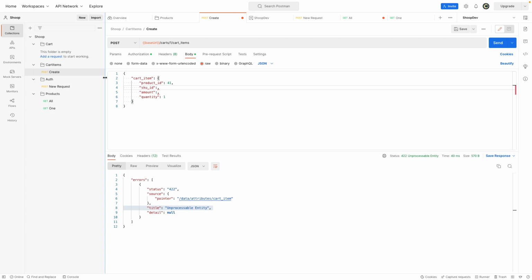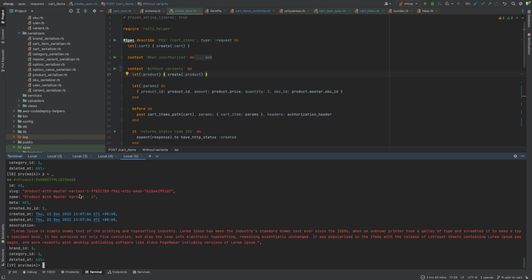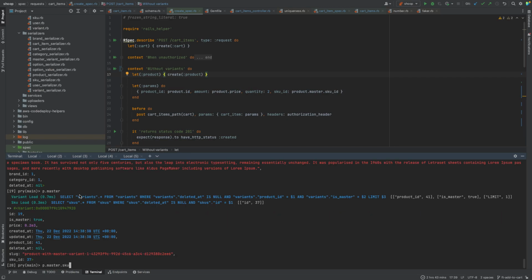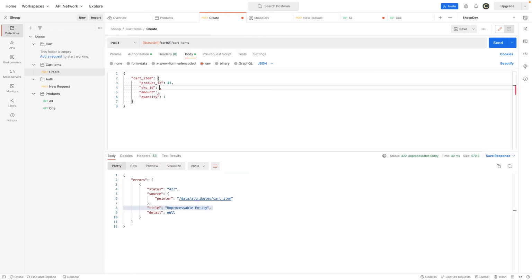SKU ID. We need an SKU for this specific product. So product dot get, find 41 is equal to this dot master dot SKU. So SKU is ID number 37, but I think that one already exists. Amount, just do 200, post. Yeah, the product has already been taken. So I'll still have to change the error message.